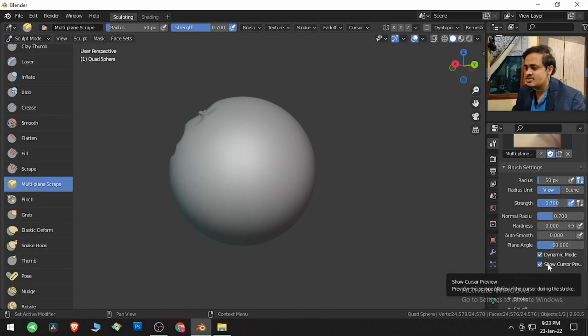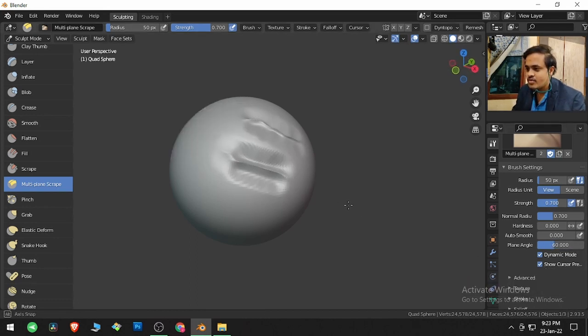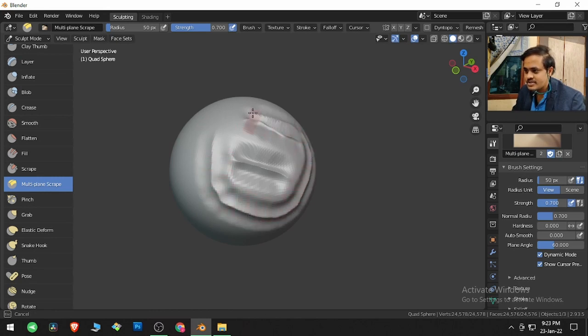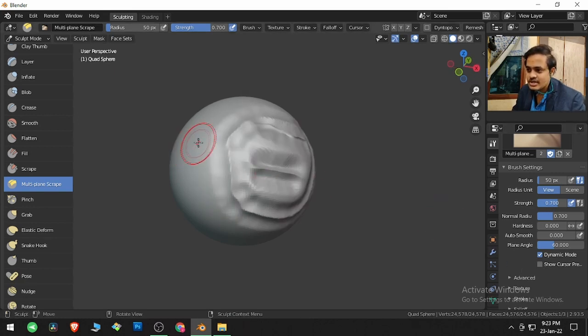The next option is show cursor preview. If I click and drag over here, you can see there is a red color cursor preview visible over the screen. If I click on this button, it will not show the cursor, it will directly start painting.